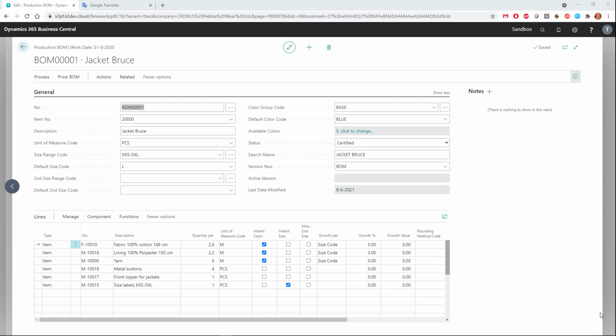K3 pebblestone enables you to just define one base BOM per item, put in place some smart settings and rules, and let the system create the many thousands of BOMs on variant level for you. We now see the base BOM for the Jacket Bruce. In the header of the BOM, we see that size L has been defined as the default size and color blue as the default color.